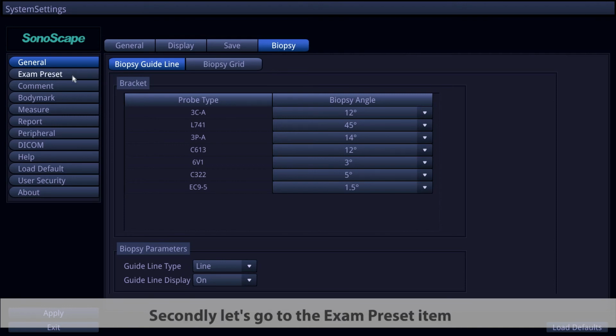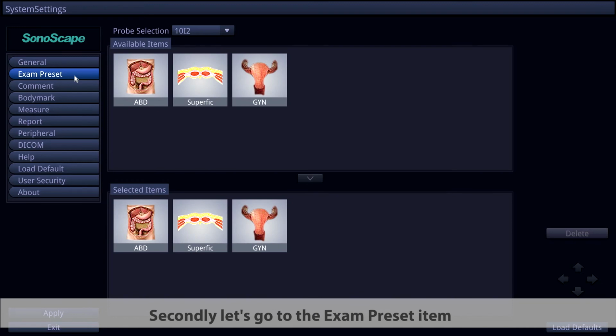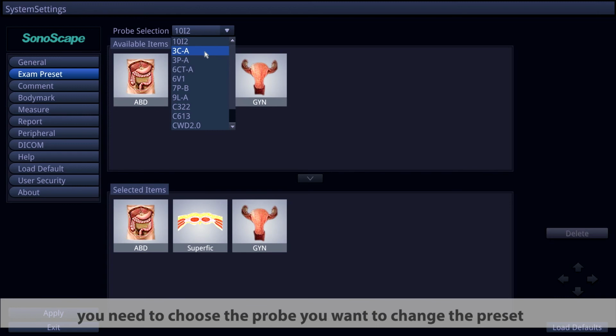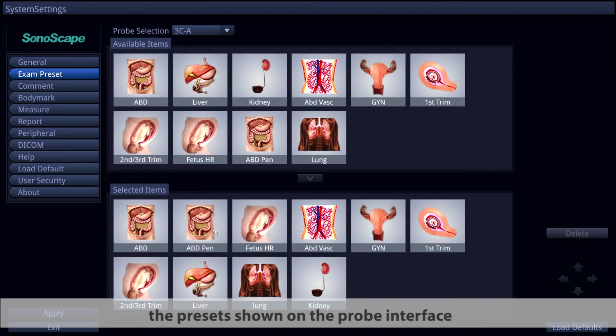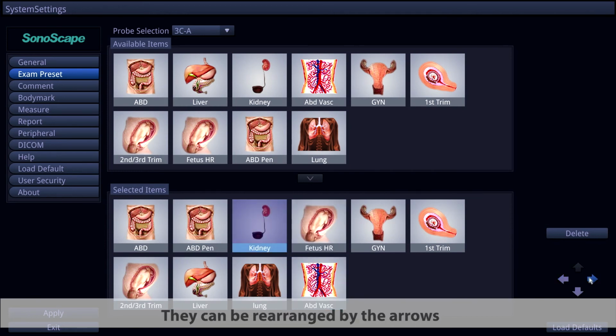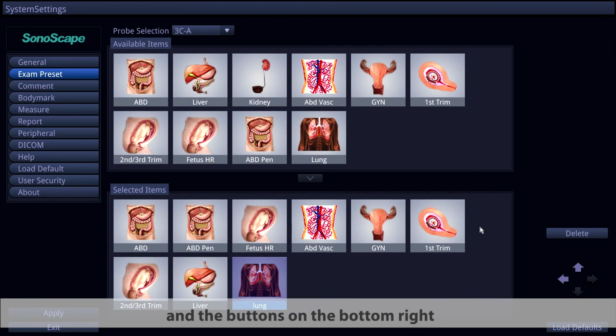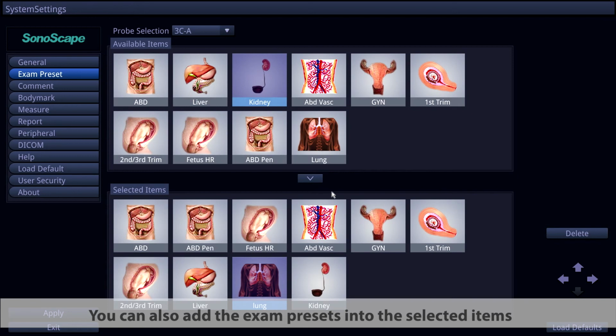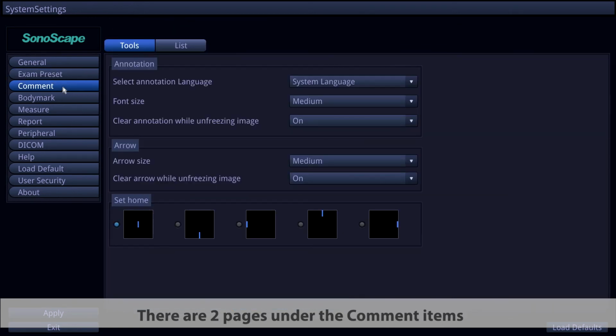Secondly, let's go to the exam preset item. You need to choose the prop you want to change the preset. The presets shown on the prop interface are lying on the selected item column. They can be rearranged by the arrows and the buttons on the bottom right. You can also add the exam's presets into the selected items. There are 2 pages under the common items, Tools and Lists.